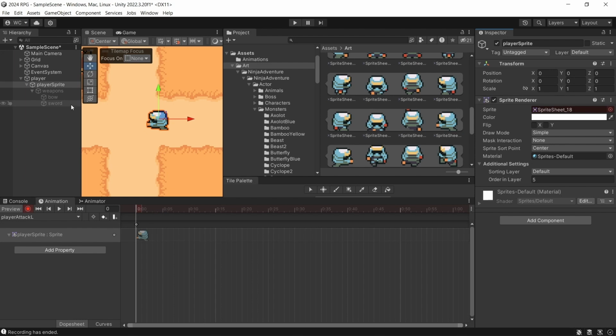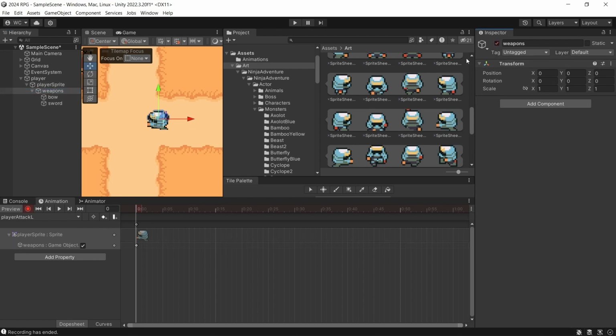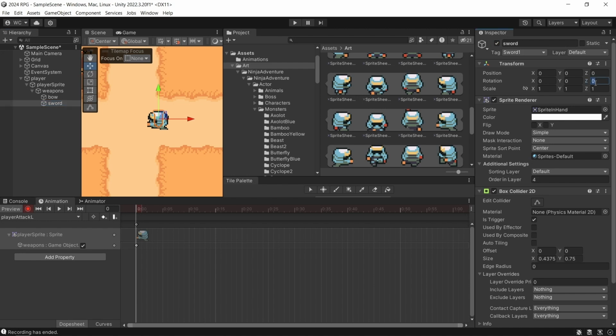All right, let's enable the weapons. Let's do the sword first. Now this one I think we have to turn 270. Yep. And let's place that above the hand. Back a little bit. There we go. All right, you can adjust that as needed.